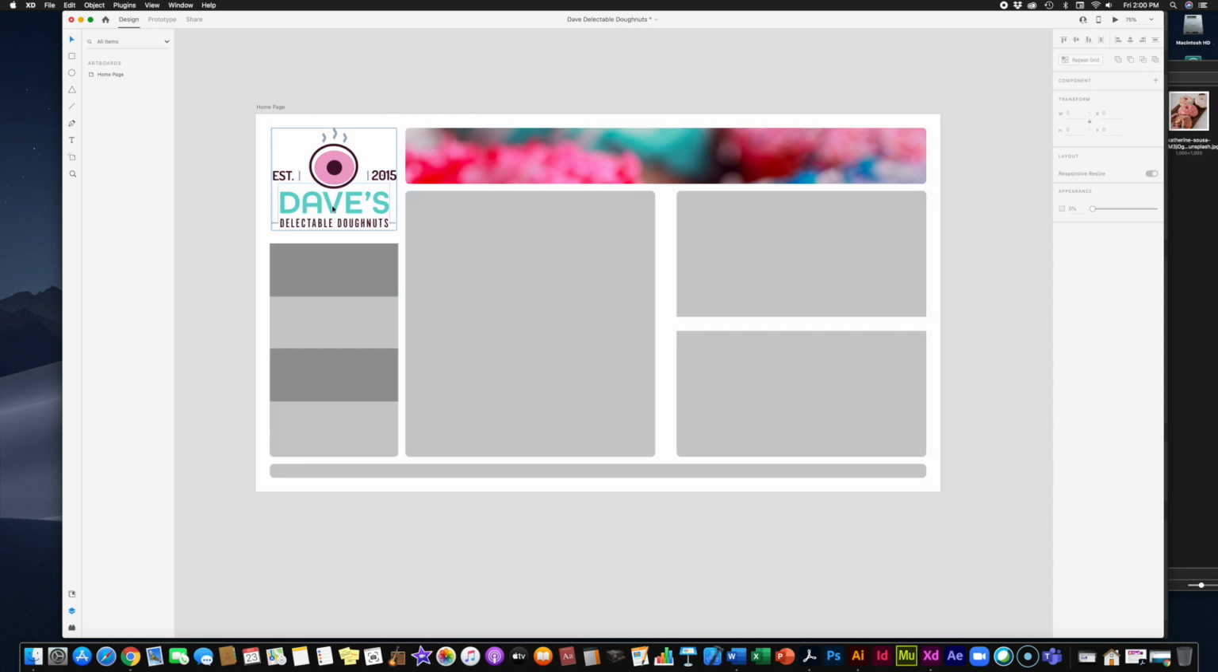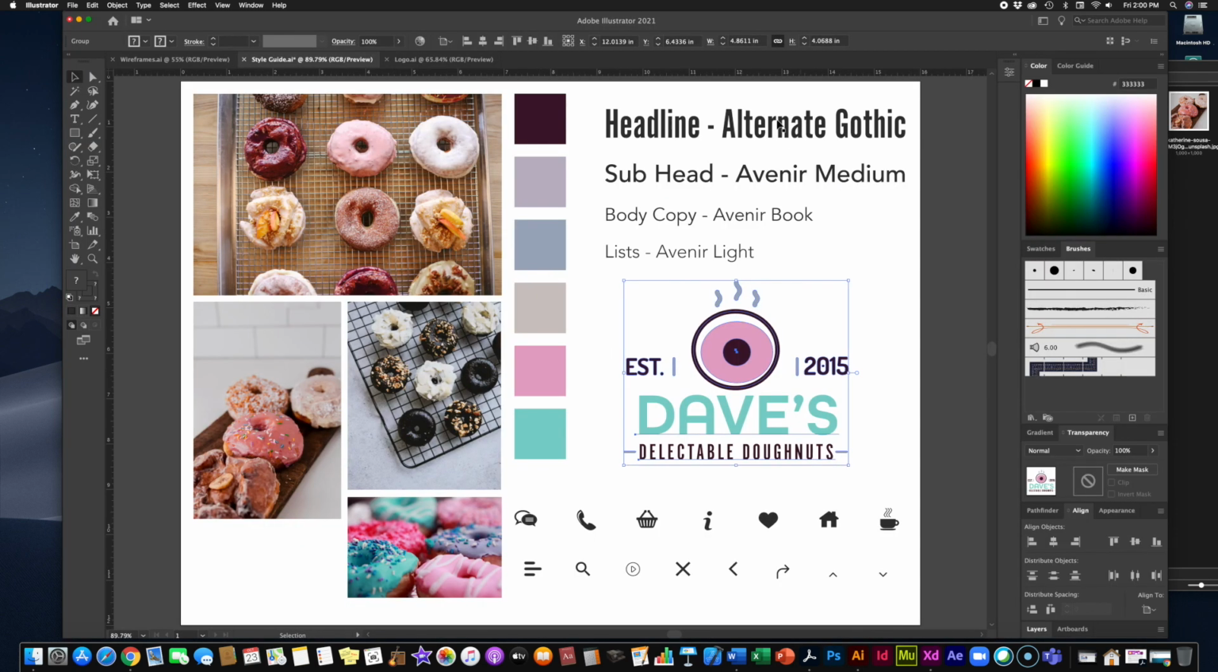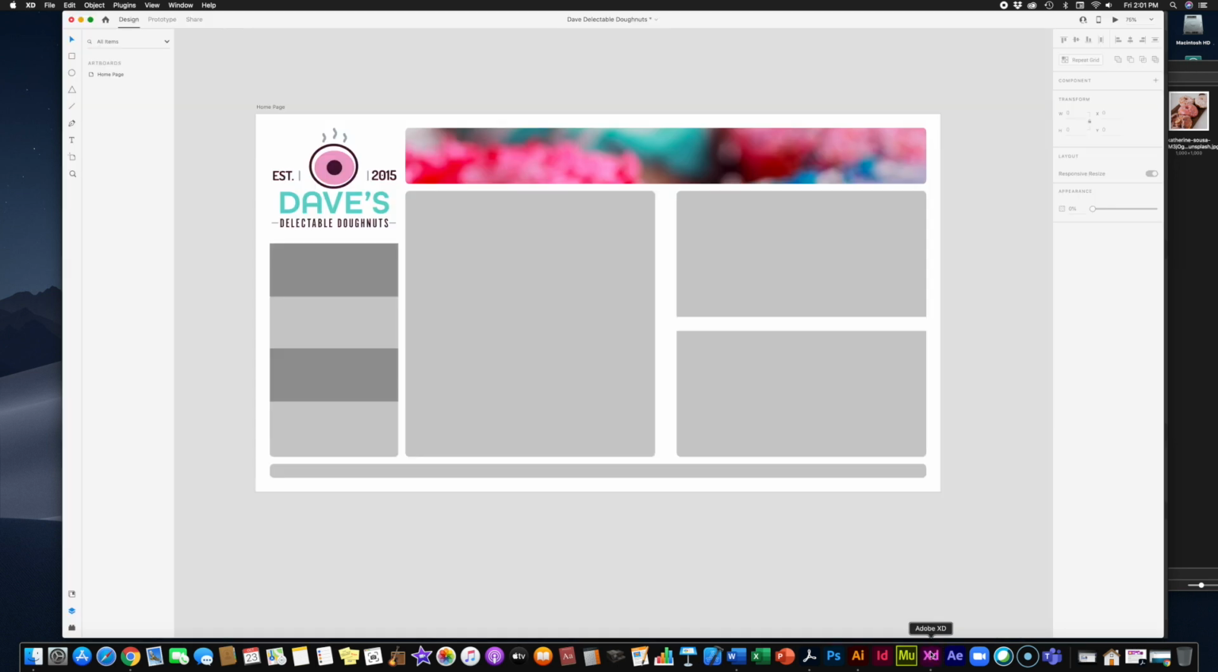Now, I want to use the same font right here from Dave's on the navigation. Now, I know over here, back in my style guide, I said that I was going to use Alternate Gothic for headlines and then Avenir for the other type. But I do want to use this font that I used for the name Dave's, right? Which is a different font entirely. I want to use that in limited use. I don't want to put it over here in the main content area. For there, I'm going to use Avenir and my other fonts. But I want to do it here.